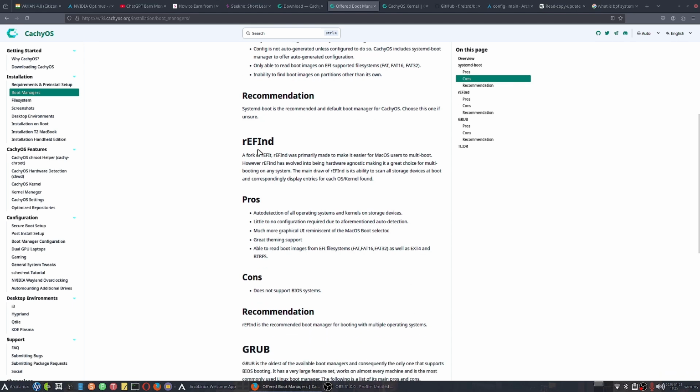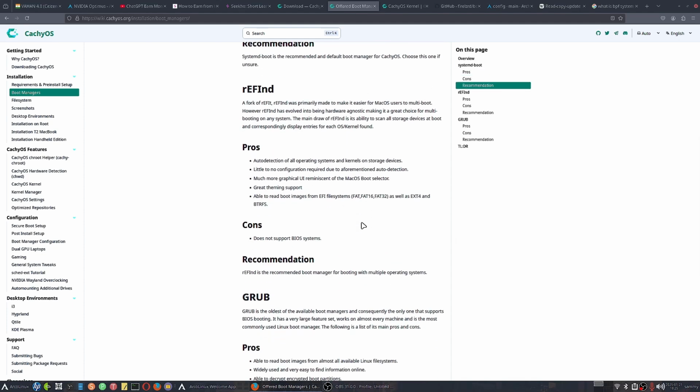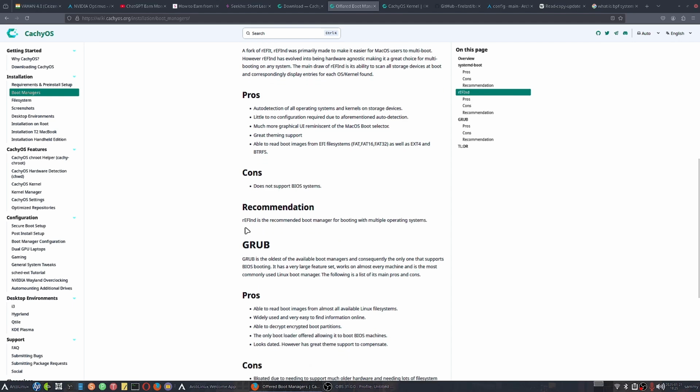During the review of CachyOS, when we install different desktops on CachyOS, we will try to use all of these boot managers, and then I will show you how the boot manager looks and how the functionality of the boot manager is available to the users. So rEFInd is the recommended boot manager for booting with multiple operating systems.